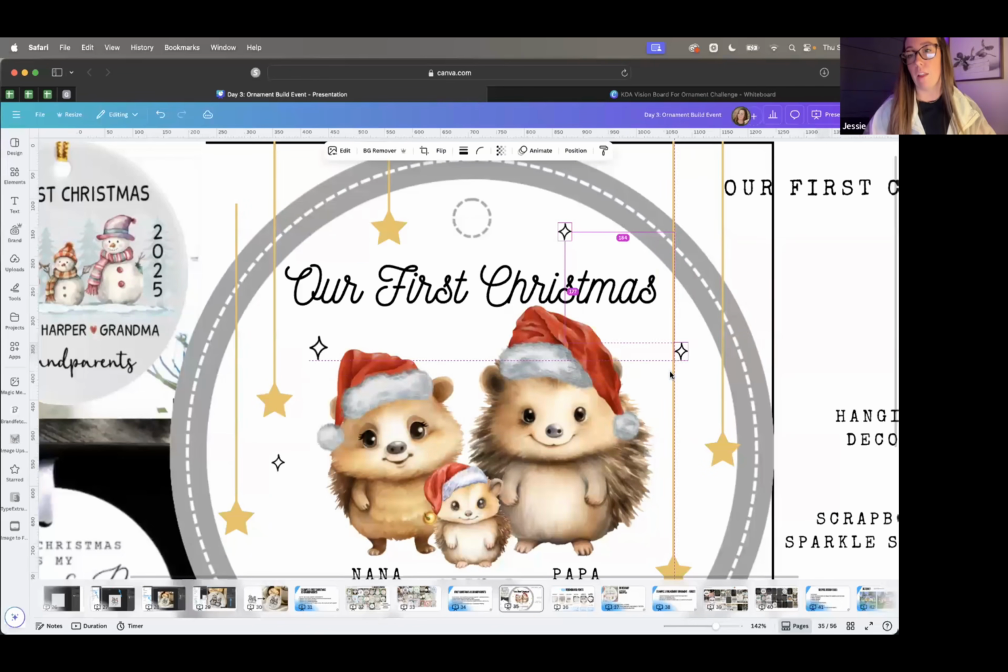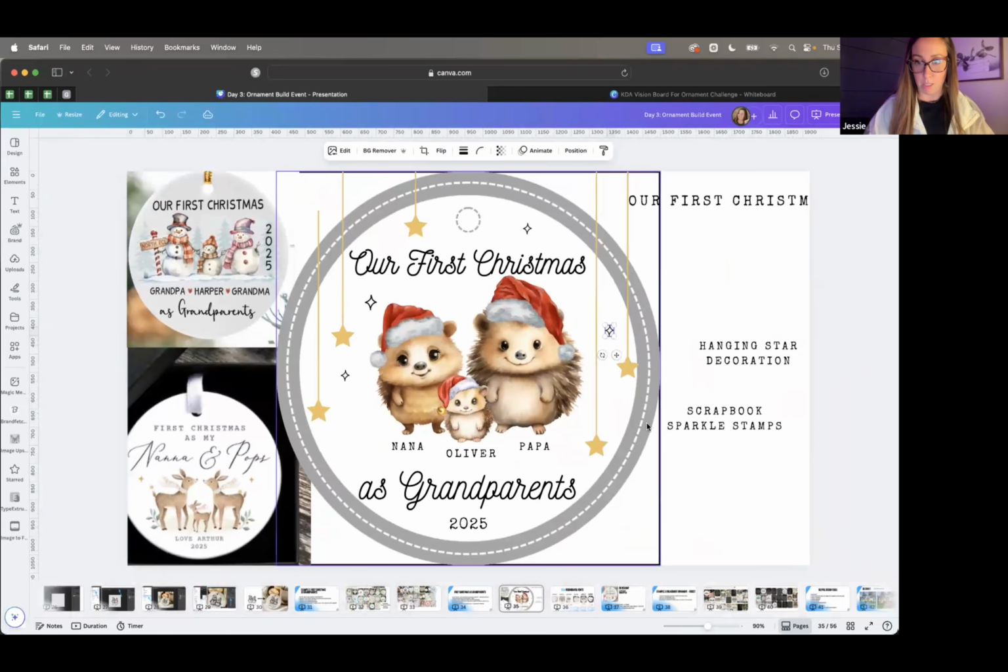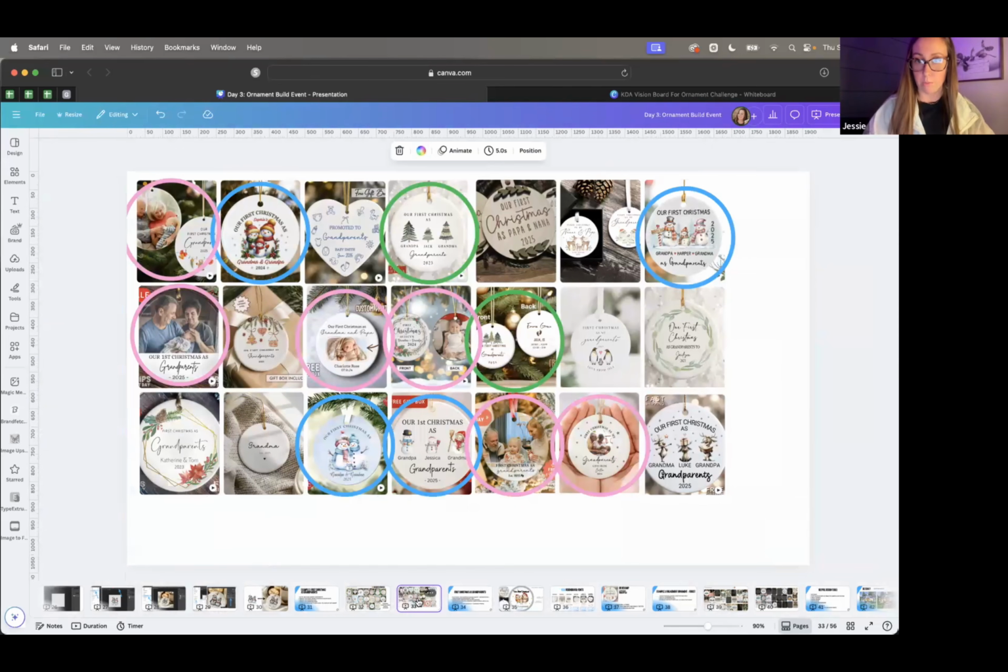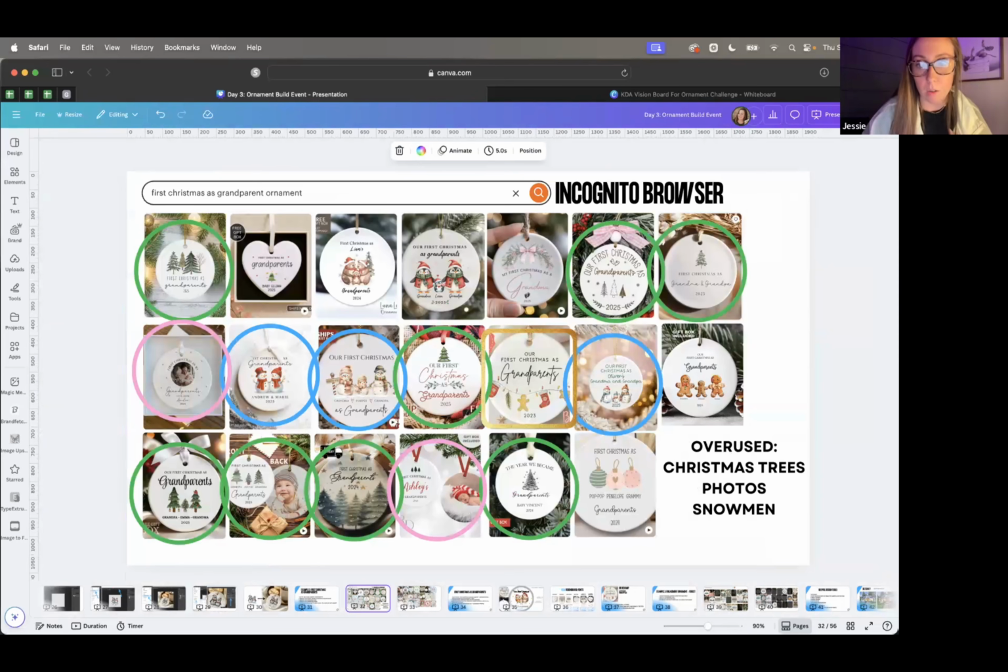I usually would find other sparkles so that they don't all look the same. But yeah, that's going to be our grandparent ornament based on our research. So we're going to have hedgehogs in the market with the hanging ornaments. And it's completely different from what everyone else is doing. But again, it's rooted in our research in our KDA vision board.